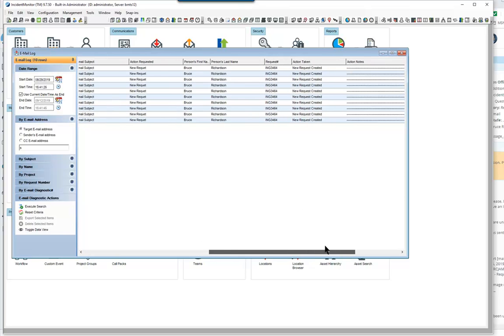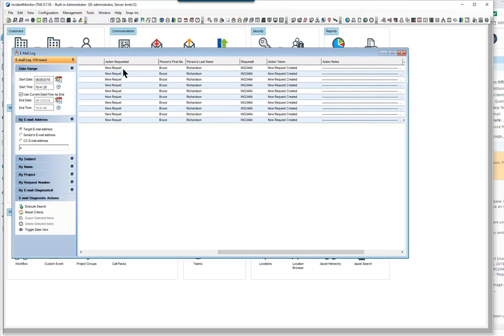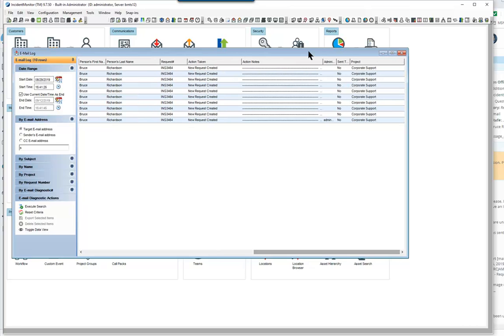And then if you keep going over here, you can see what action. So you see it was new request, the person's name, their actual request number if it was associated with an update or a request of some sort. You can see the action taken. You can see the action notes. And then you can see here whether or not the admin email address was set at the time, so you'll know that they got a copy of it. And then whether or not we're sending. In this particular case, I've got this test data set to no, but more than likely you're going to have yes. And I put the project in here.